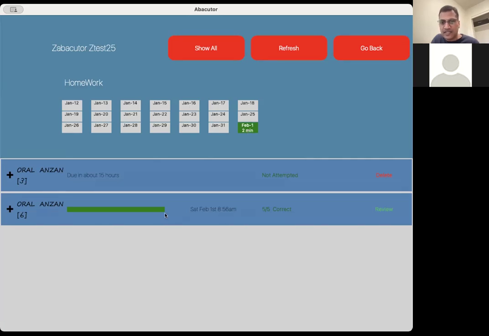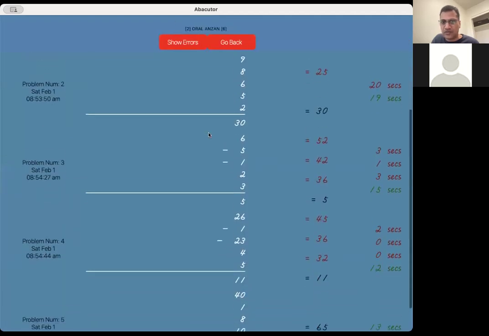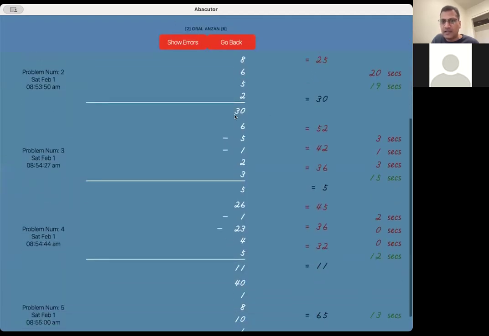And you can see the student's status on each assignment. The second assignment, the student has not started, so it's not attempted. But the first one he had completed, and it shows when the student completed it, at what date and time, and the number of questions. You can click on review here and see the problems, the same thing the student was seeing, but you will see them with the answer. The student will not see the answer.